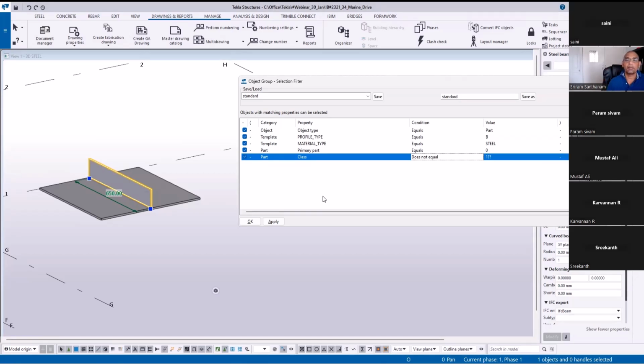So I was quite surprised recently. One of the very experienced detailers was not aware of this new function. So I thought, let me just share it with you.